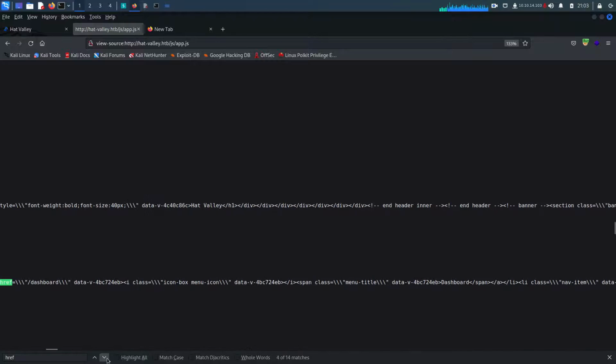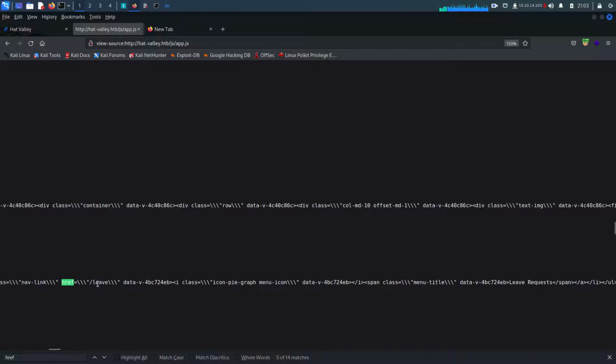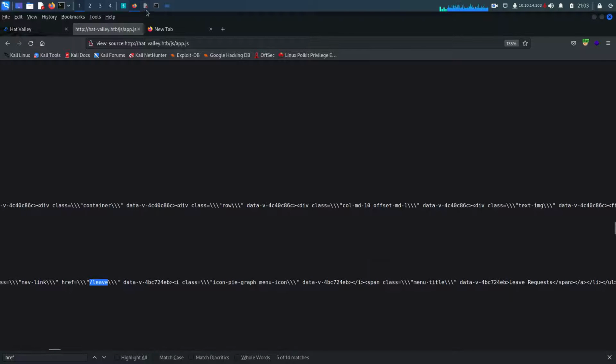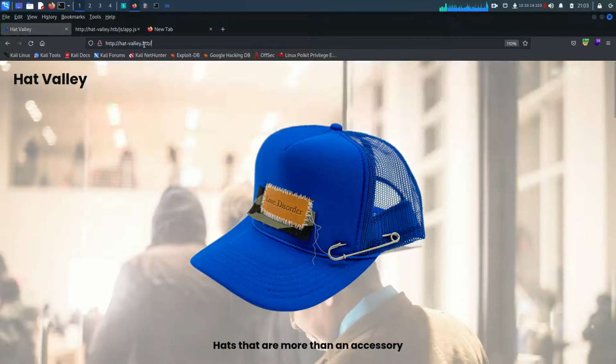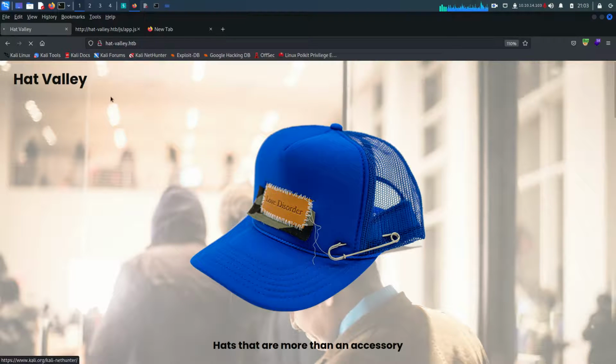HTML dot no. Okay, so if you see, we have an href reference with the endpoint dashboard. Next we have one more, so there is /leave. Okay, let's try dashboard. Because if you try /login, it's not going anywhere.